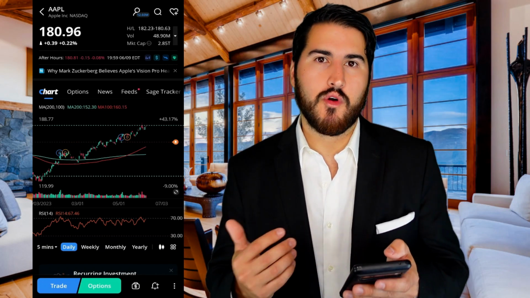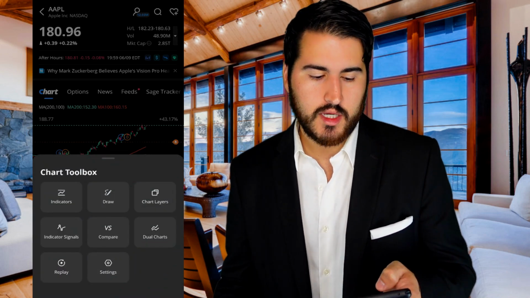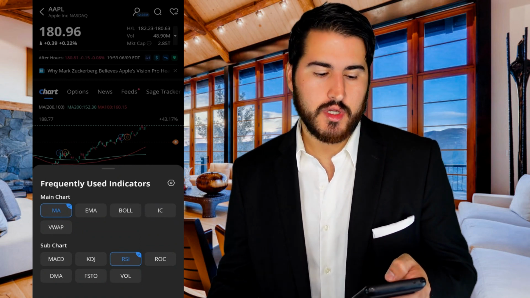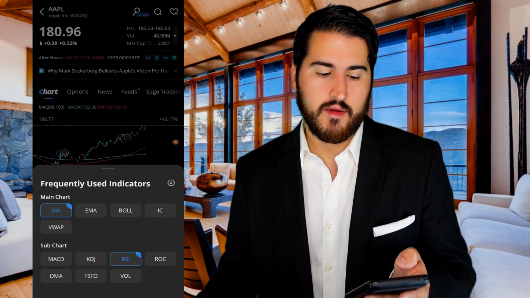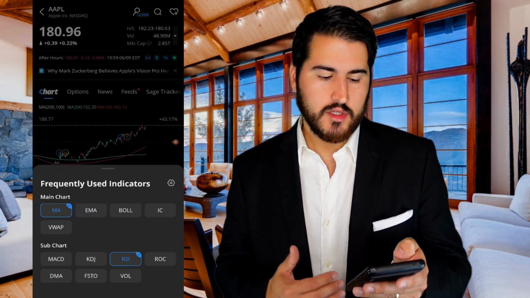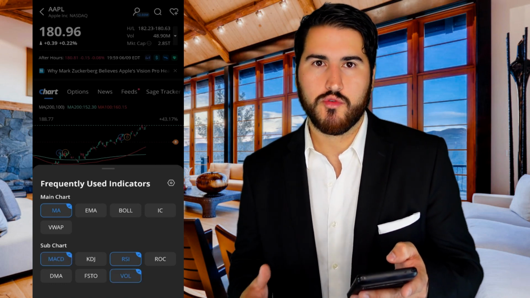Now Webull also offers studies or indicators. So if you click on your chart toolbox and you do indicators, on the main chart you can have moving averages, you can have exponential moving averages, you can have both. You can show VWAP as well, Bollinger. On the subchart, you can do MACD, RSI, volume, and you can show multiples as well.